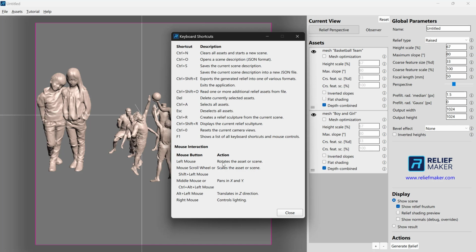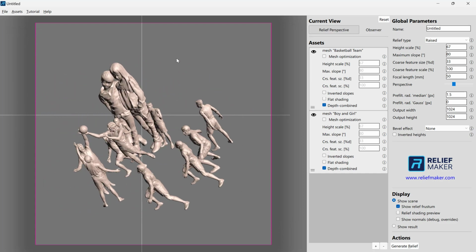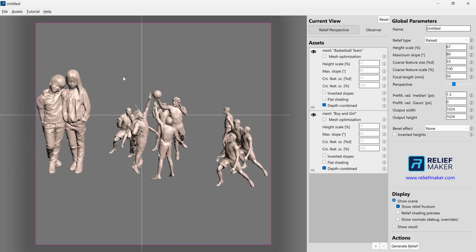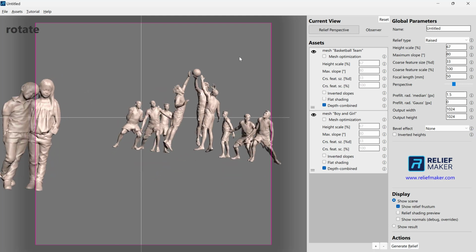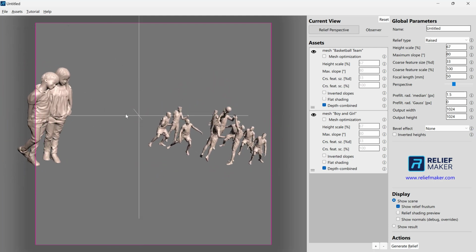Let's start with rotating an asset or a scene. This is using the left mouse button. So let's close this. And the first thing to note is if we're in free space and we click left mouse, we're going to rotate all of the models simultaneously. And in this example, we have two models. And the rotation point between these two models is shown by the cross.